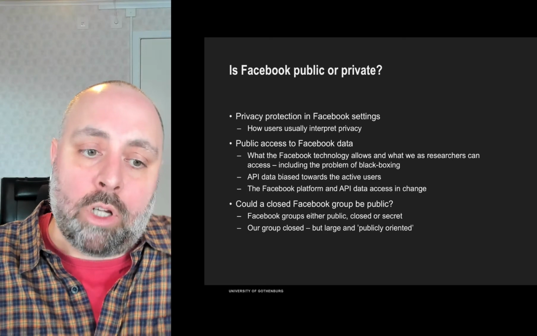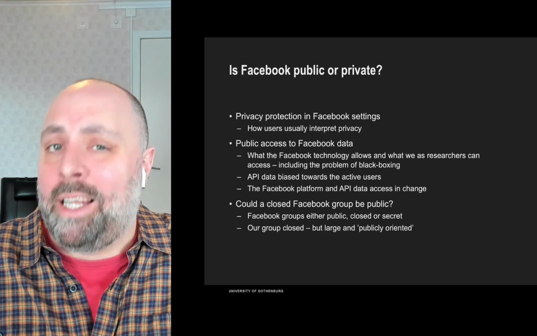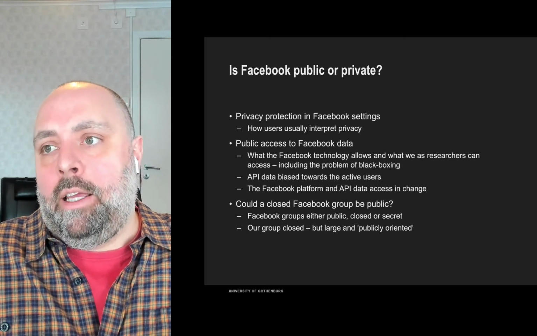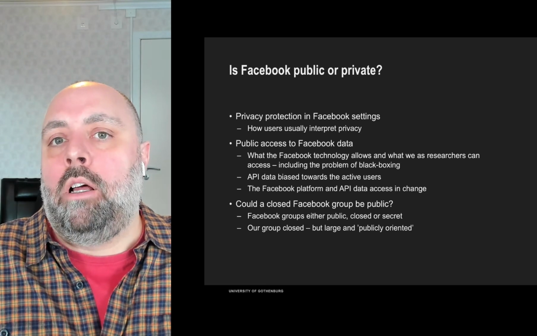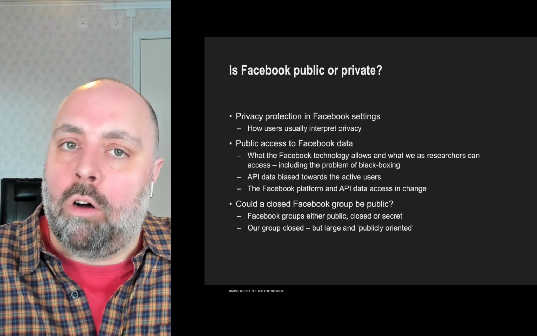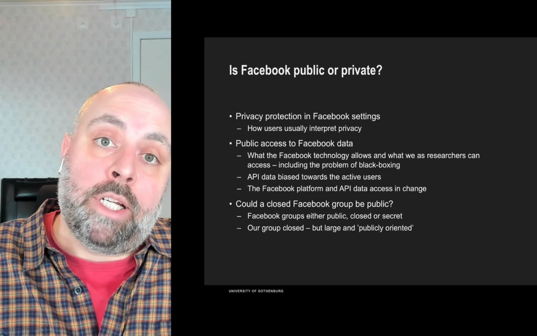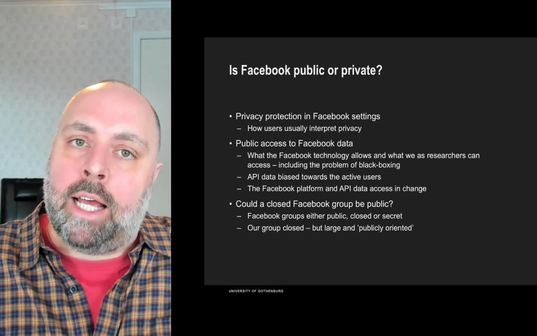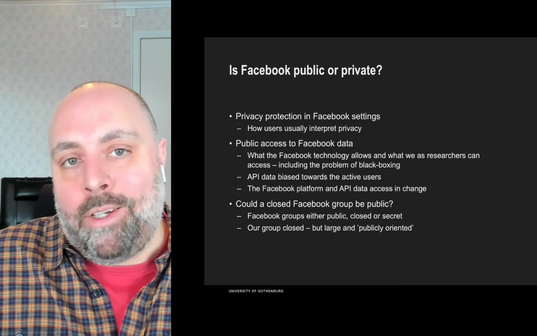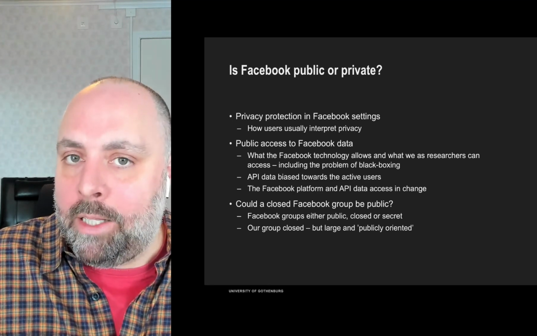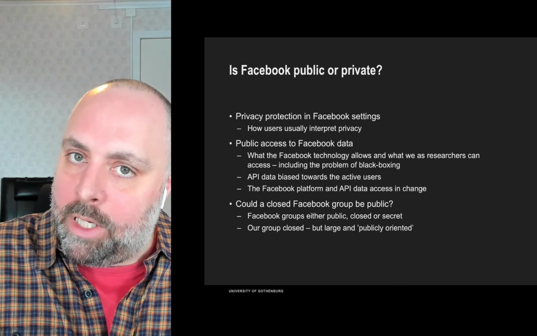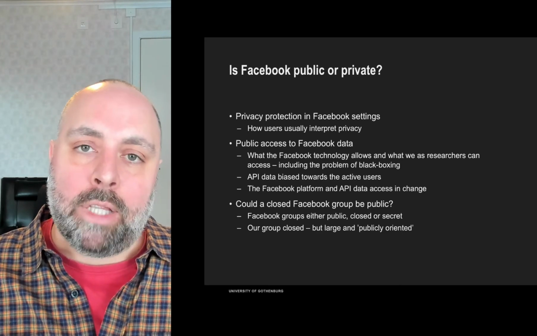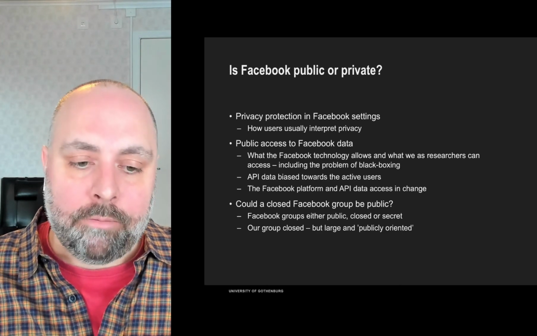So in this case, our group was closed, but it was large and publicly oriented. It was actually a very large proportion of the professionals working in a particular field. And in interview, it was clear that members oriented to those posts in a public way, that they were making public statements in their posts. But that will, of course, be different in each context.